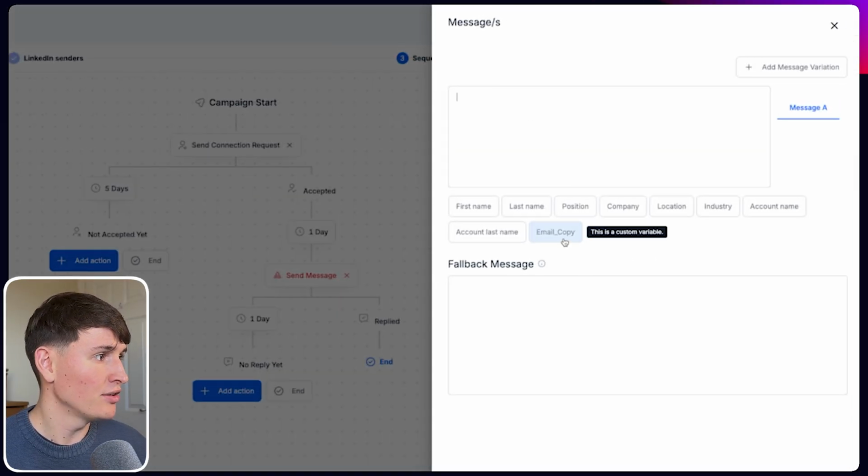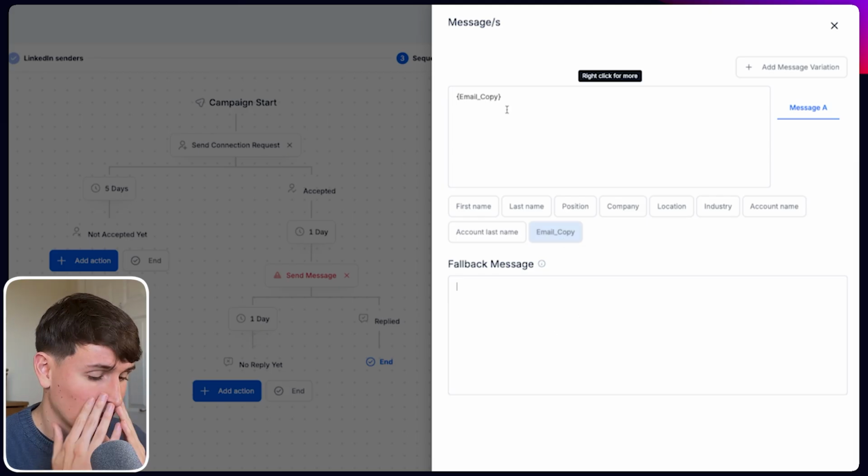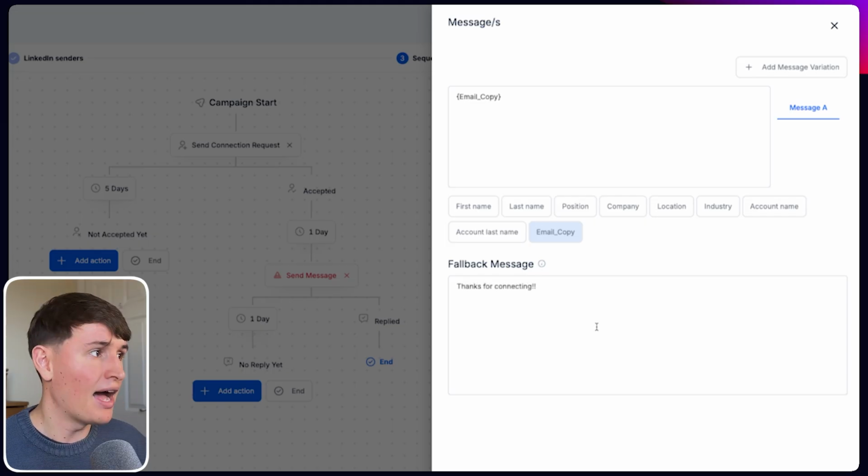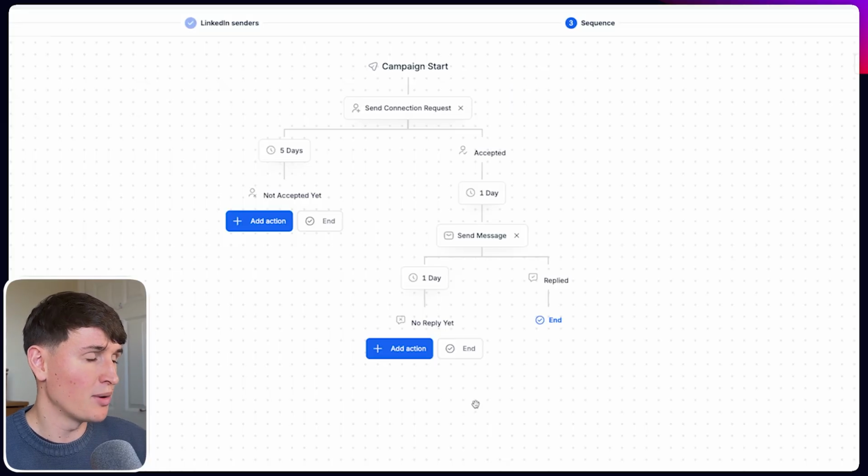What we're going to do is just put email copy. And for our fallback message, I would say something along the lines of, thanks for connecting. What that means is if they're a really good lead and they've connected with me, I can manually send a message and it doesn't ruin my reputation with that particular person. So we can save that now. It works exactly the same way as we showed you on Smartlead.